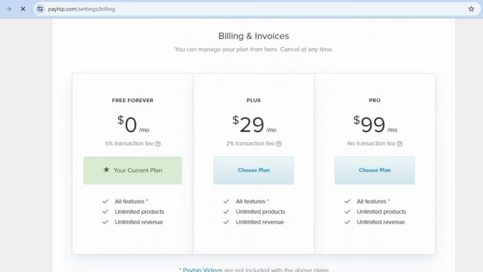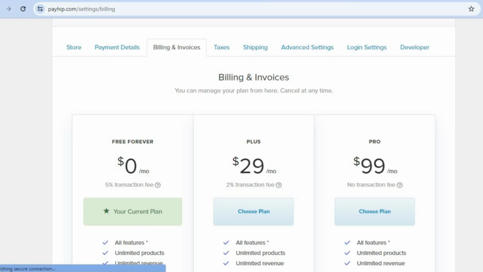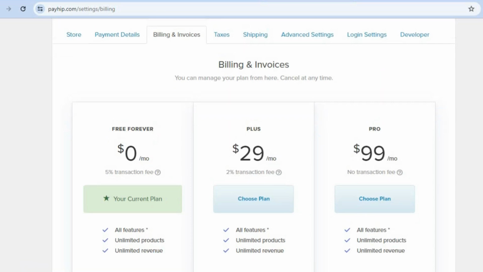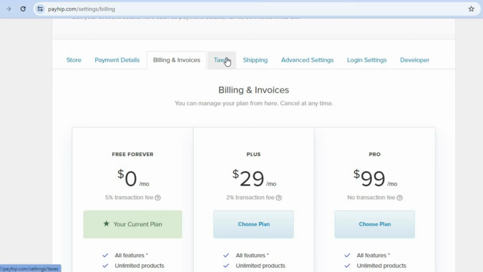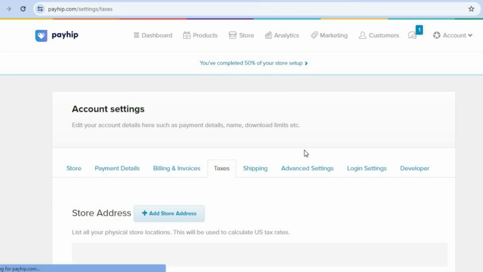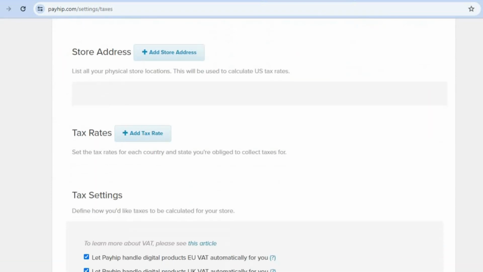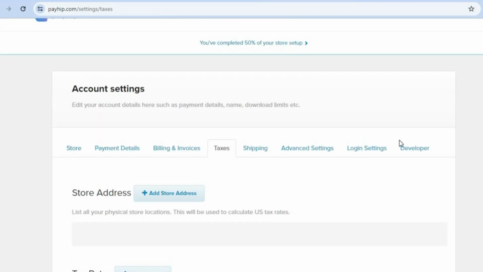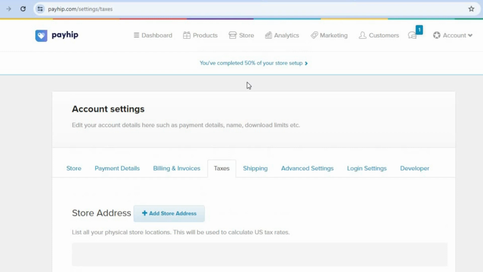And at the moment, you can see we are currently on the free plan. If you would like to upgrade and go onto another plan, you can do that. And if you would like to also set up your taxes using this platform, you can tap right there, and you could add a store address and so on, and the tax rate and so on. But I wouldn't recommend doing that at the moment, as we're just getting started.